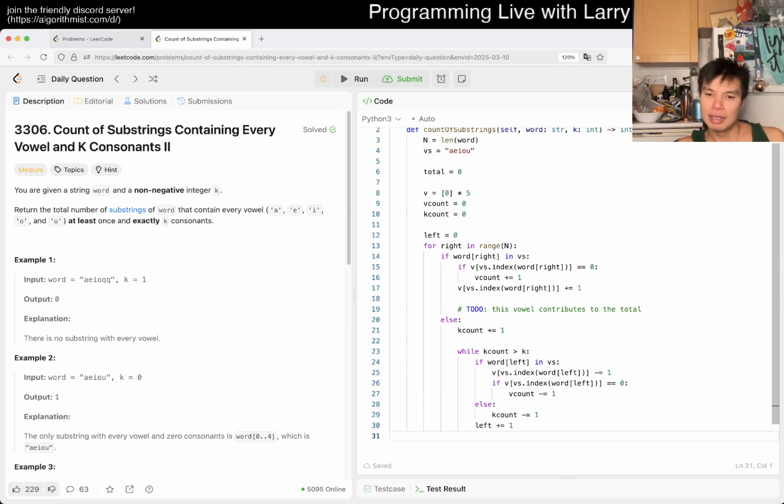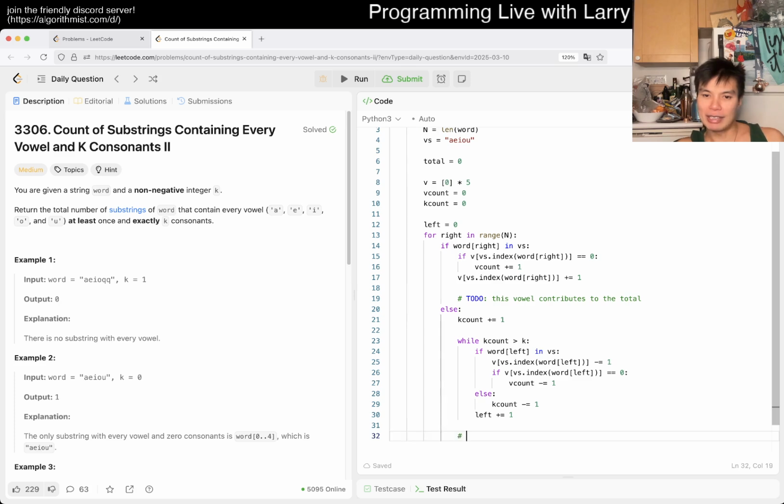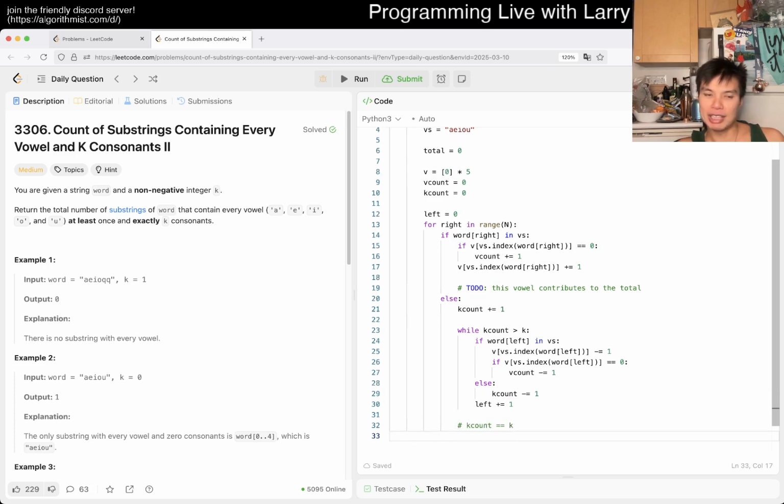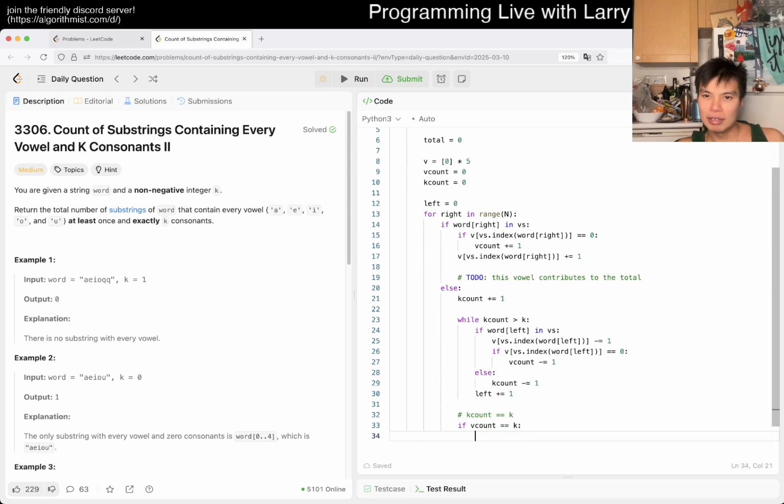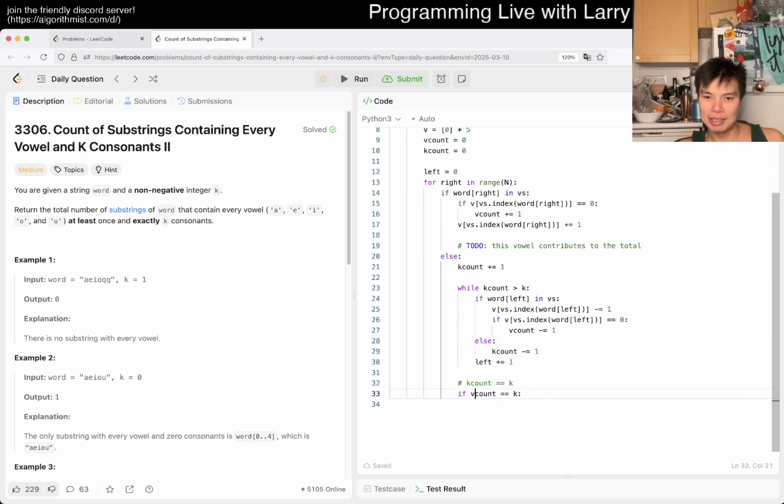Yeah. And then the invariant now is that k count is equal to k. So then we just have to check whether we have enough vowels, right? So if k count is equal to, wait, no, is equal to 5. Whoops. So that means that we have all the values. Then now what can we do, right? Then now we have to try to count the number of contributions, right?